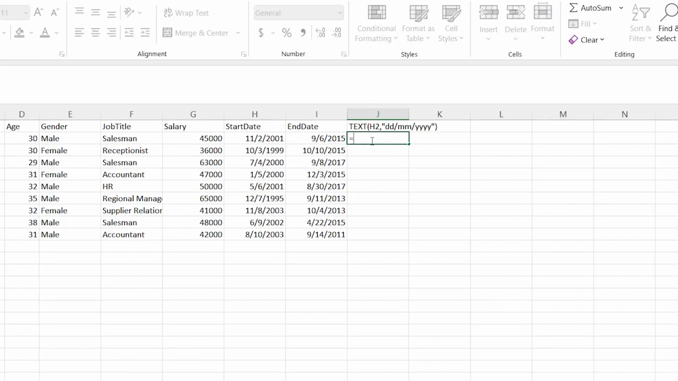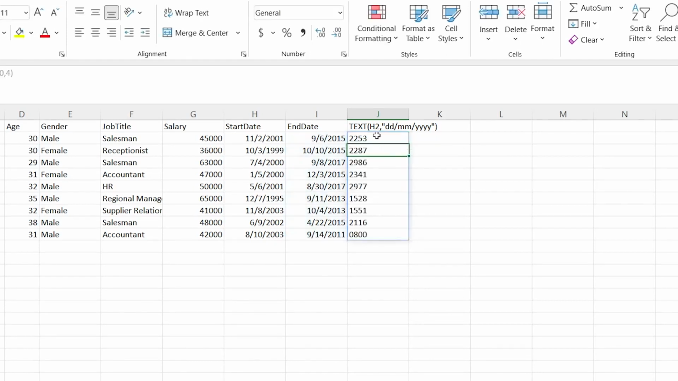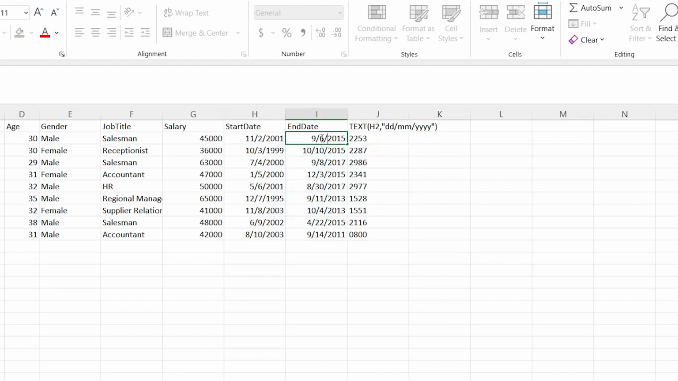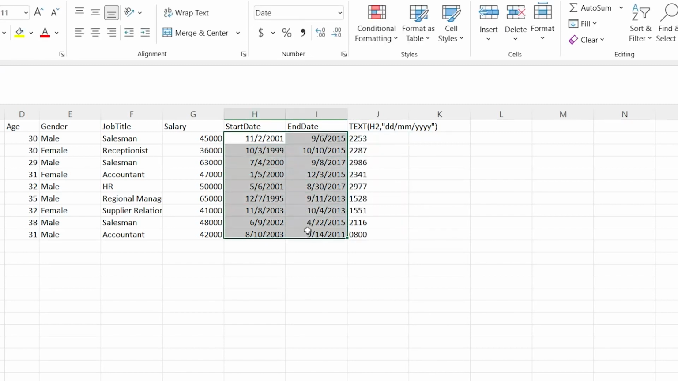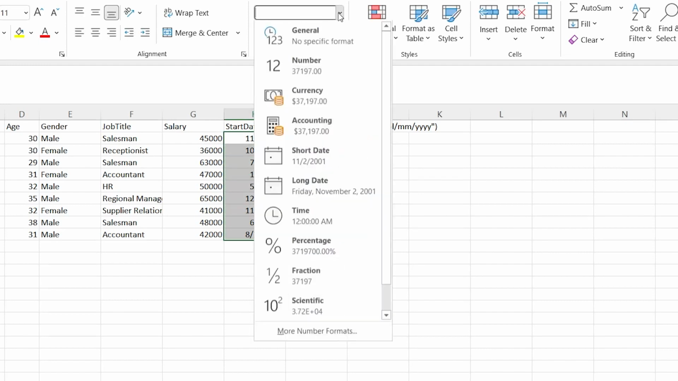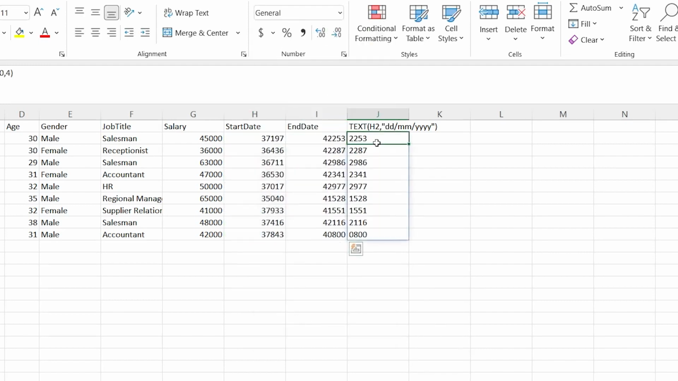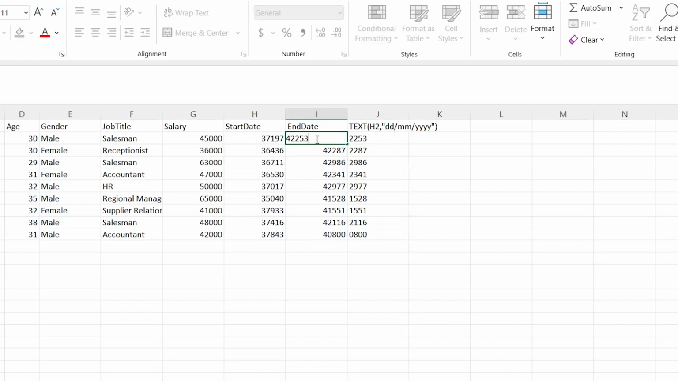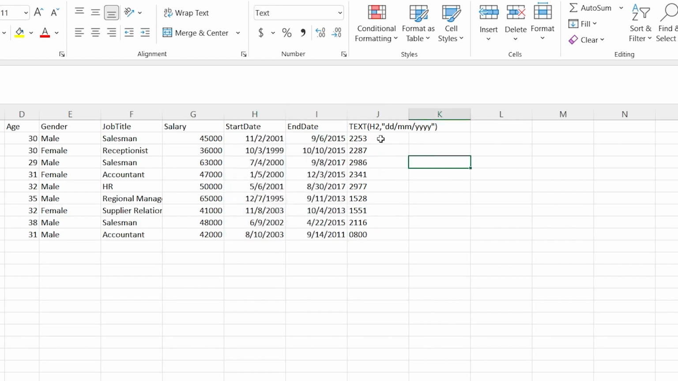Now, if I do equals, and we just did this, let's do it on the end date. And I'll do the whole range, and we'll do 4. It's giving us completely random numbers. Why is that? Because underneath the date range, there are numbers, right? So if I go right here and I make this general, it's going to have numbers, and look, these are the first 4 characters from the right. So it's doing what it's supposed to do, but it's not doing what we actually want. And that's the issue. So how can we convert this?